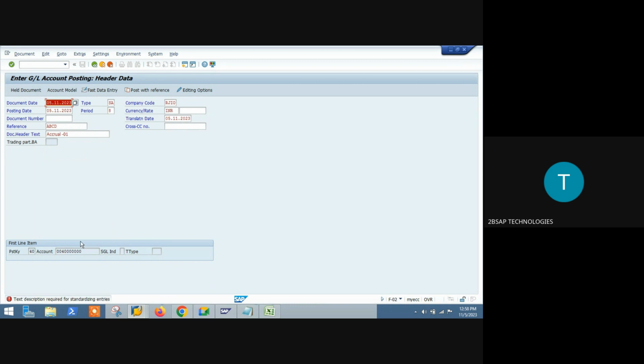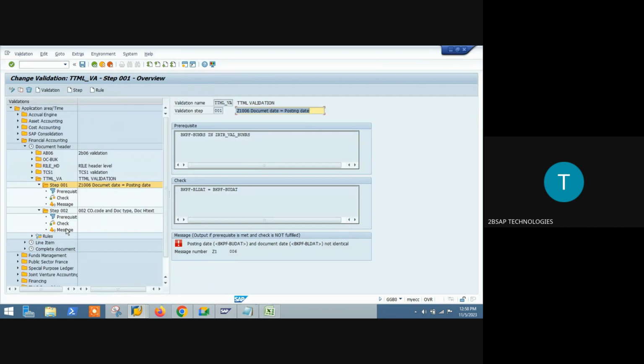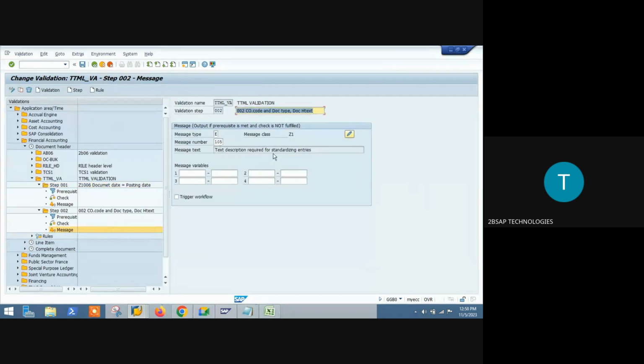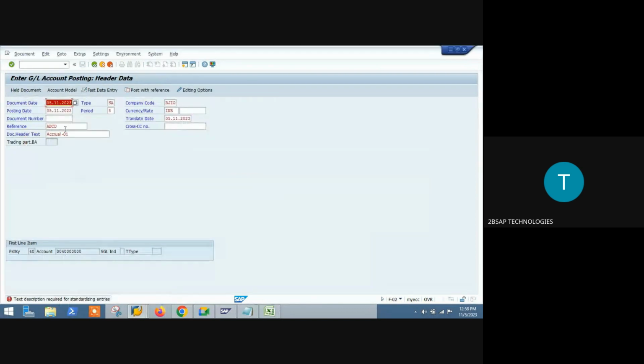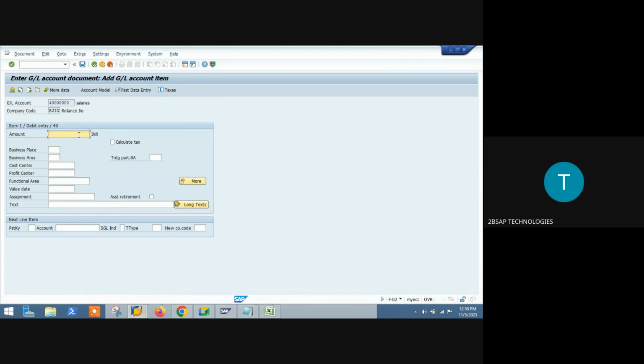Whatever error message we are giving, the same error message we get: text description required for standardizing entries. Whatever message we give here, the same message we get. Because your header text you maintained is accrual-01. If you give only accrual, then it will allow. Clear, sir, concept?